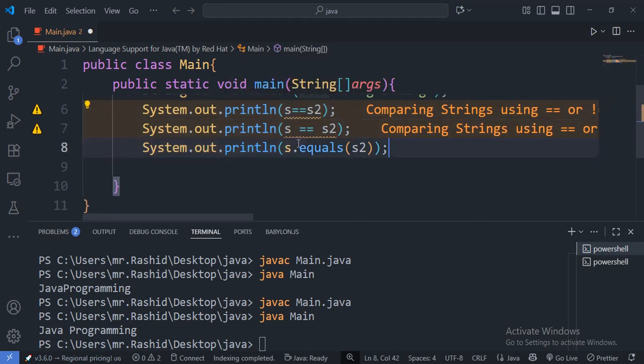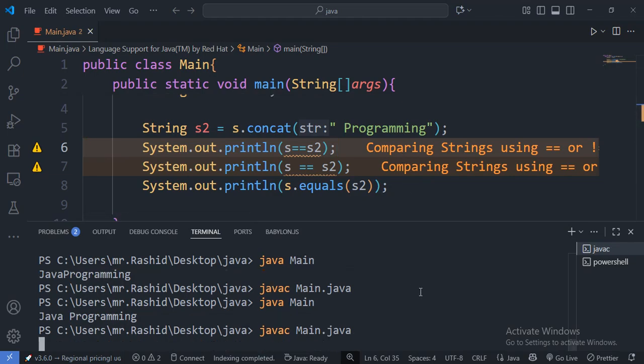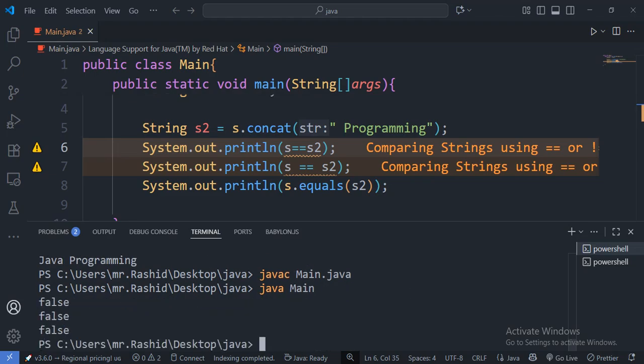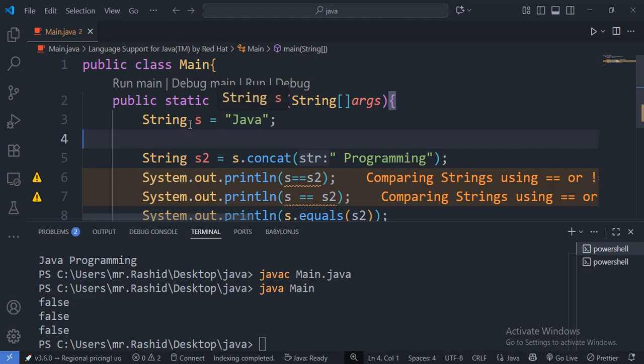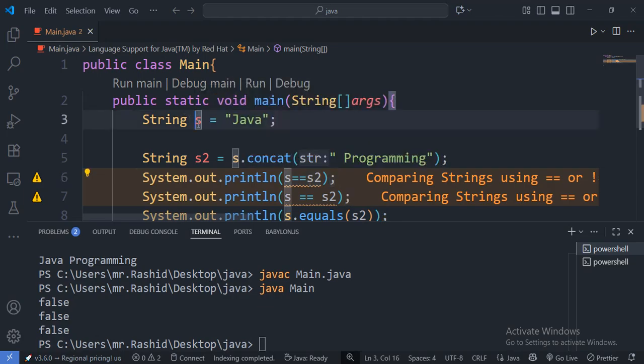Let me show you the output. If we have this and we compile and then run, as you can see, we get all false. This is because s and s2 might be equal in content, but in the first case and in the second case, we are using double equals, which is just checking the memory locations, whether these two strings are in the same memory location.